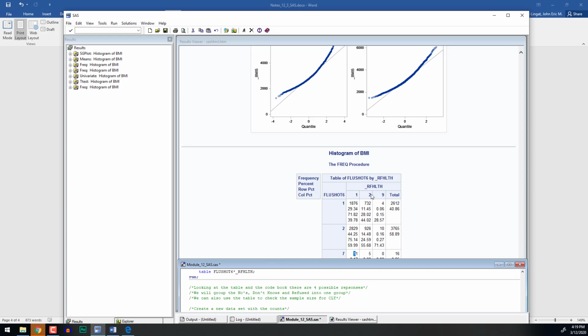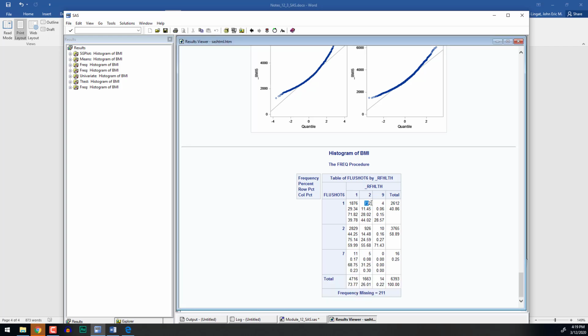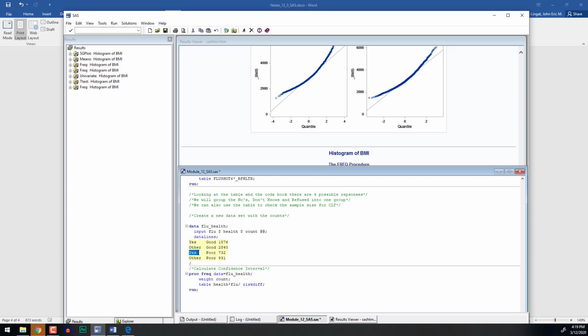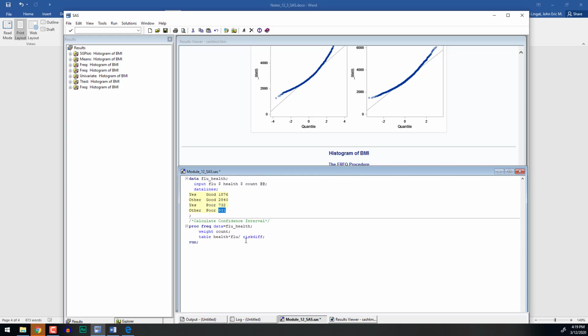Next, for those in the poor or fair health category, we're going to do something similar. I had 732 of them who got the flu shot. So here, my yes flu shot, poor health is 732. And then everything other than yes for the flu shot for those in poor health is 931.